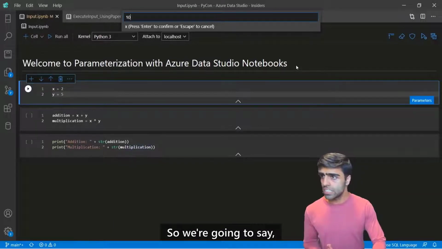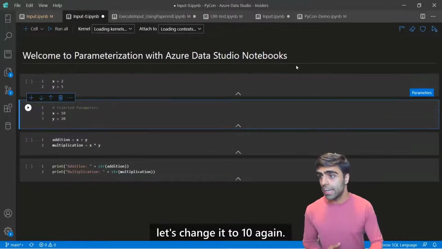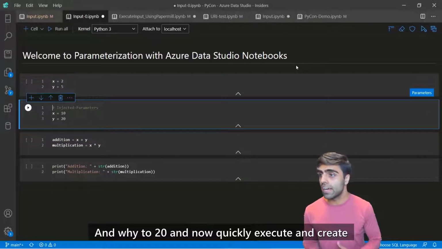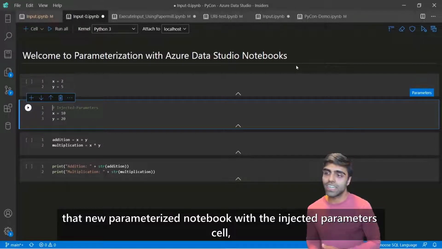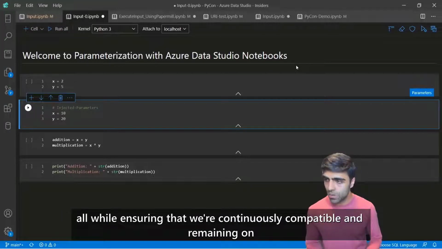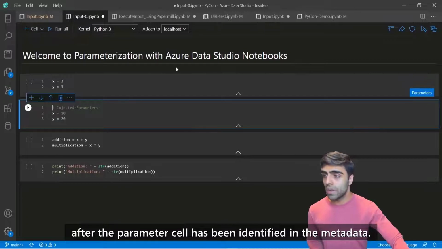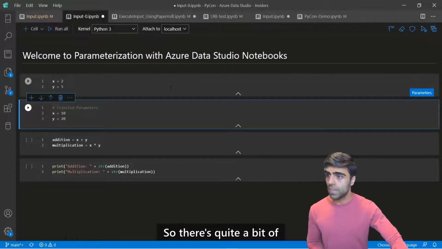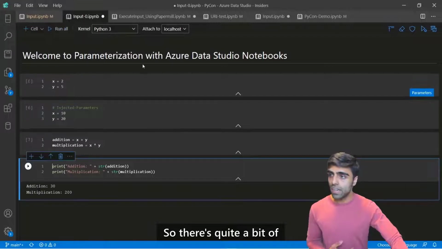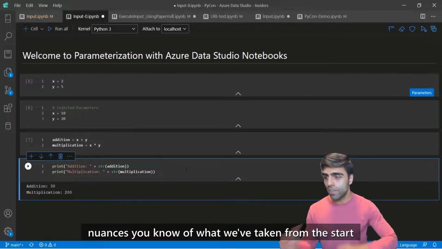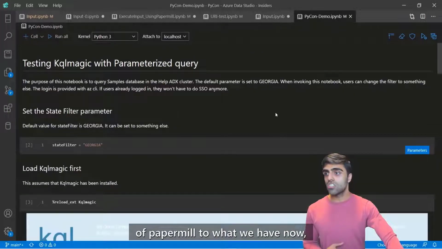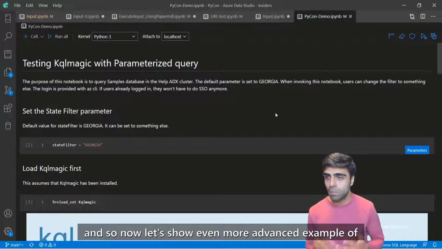So we're going to say, let's change X to 10 again and Y to 20. And now I'll quickly execute and create that new parameterized notebook with the injected parameter cell, all while ensuring that we're continuously compatible and remaining on that structured foundational step of inserting this injected parameter cell after the parameter cell has been identified in the metadata. So there's quite a bit of nuance in what we've taken from the start of Papermill to what we have now. And so now let's show an even more advanced example of parameterization.